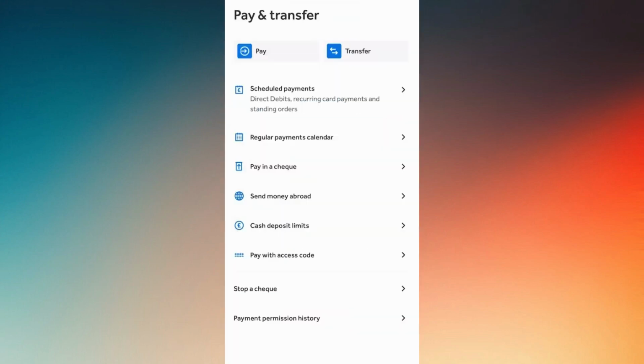Now, in the next page, you should be seeing two options as to pay or transfer. You can customize or schedule the payment, regular payment calendar, pay in a check, send money abroad, or cash deposit limits, or pay with access code. But for the meantime, let's just choose on transfer.